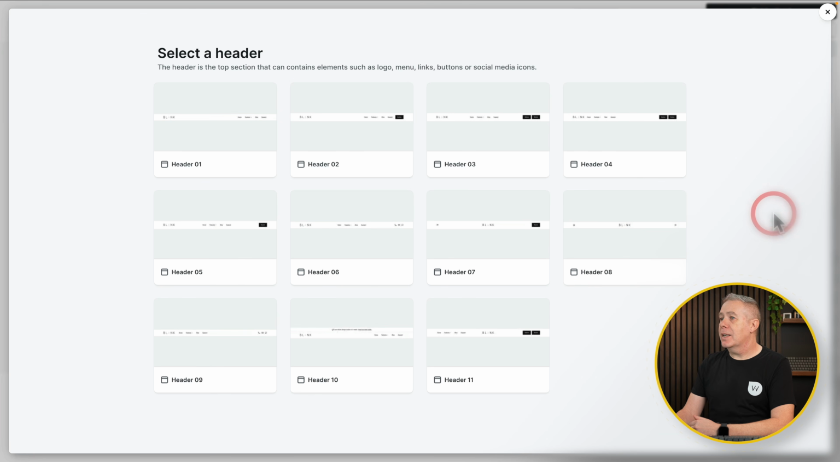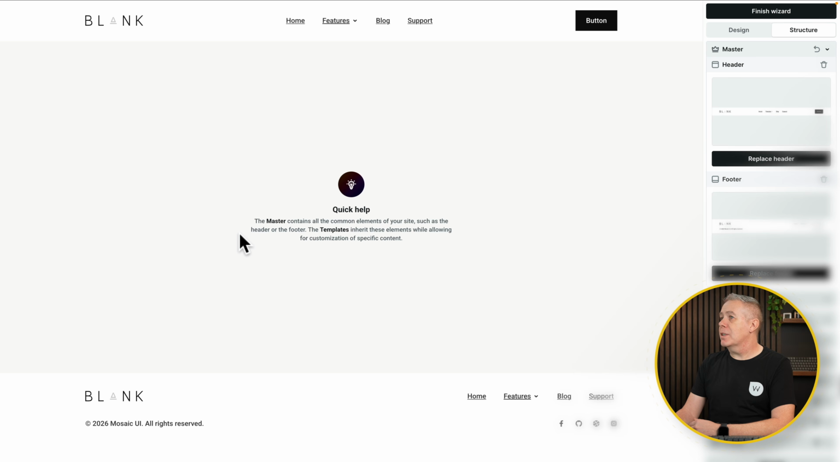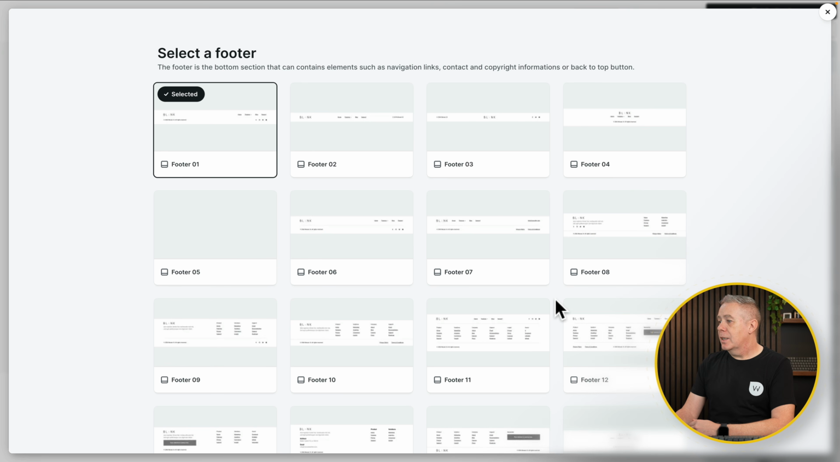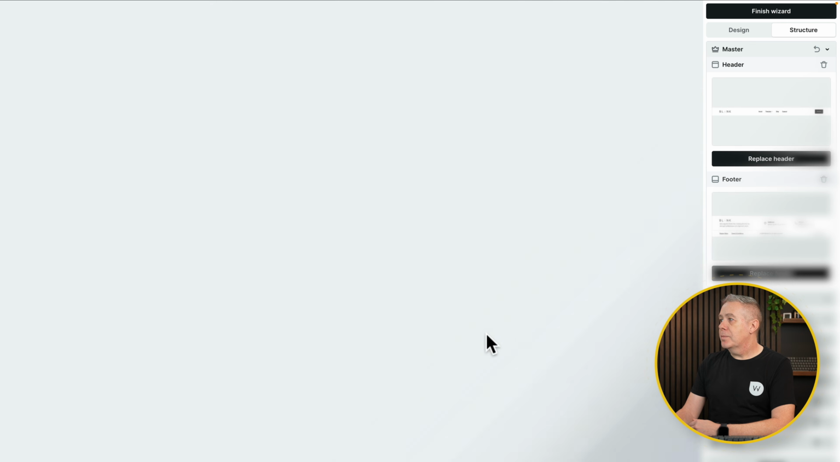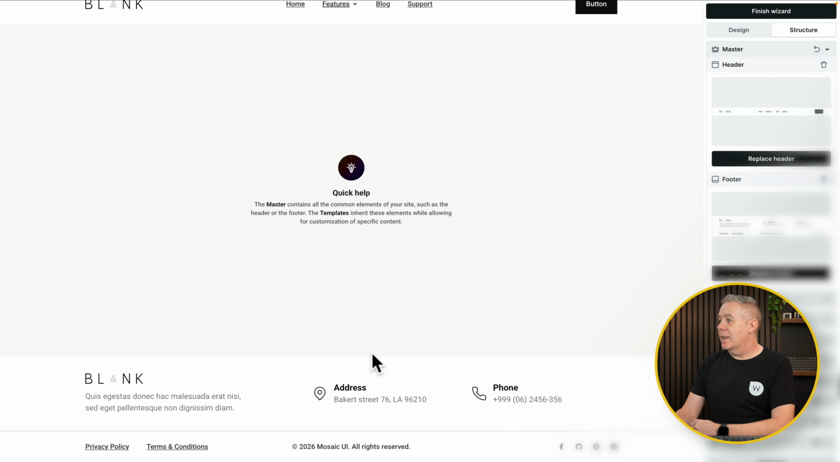We'll say replace header. We'll choose from one of the pre-designed ones. So for example, let's find one like this where we've got the links in the middle. We'll choose that from the options. That now updates. Same thing goes for the footer. If we want to replace the footer, let's say we want something a little bit more feature packed, we'll choose this one. There we go. That's added that in for us.